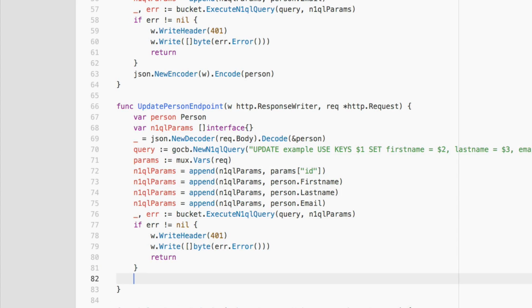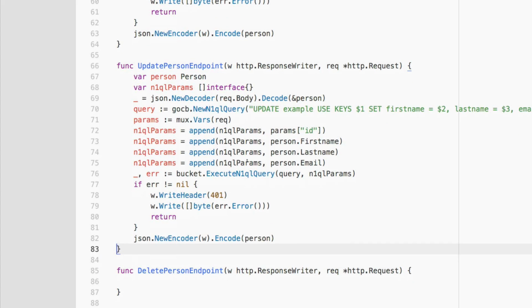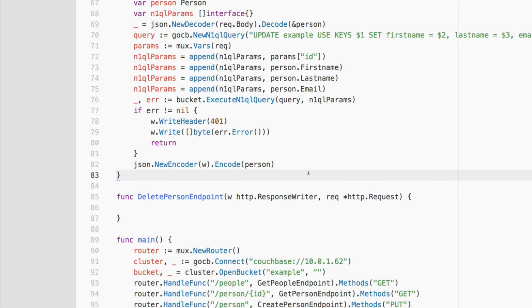Otherwise, we want to return exactly what we saved. So we're going to say json.NewEncoder w.Encode, and we're going to say person and save it. So we won't go ahead and test that out. Let's just assume it works for now. We're going to handle our delete endpoint right now. So our final endpoint, but everything we've done up till now will hold true for this as well.